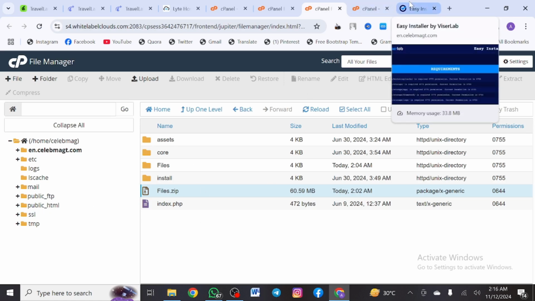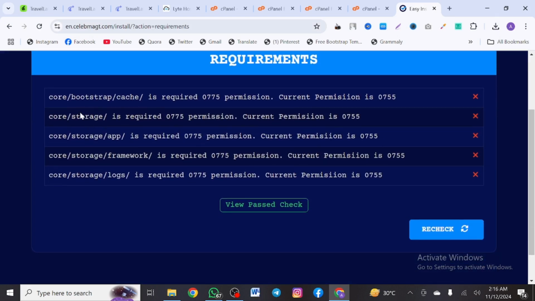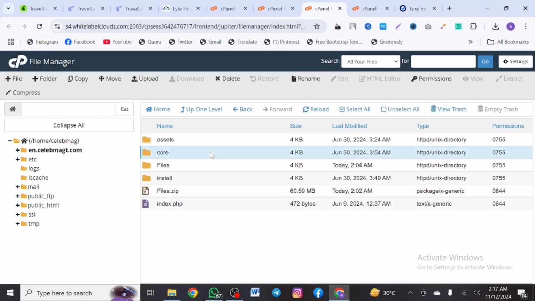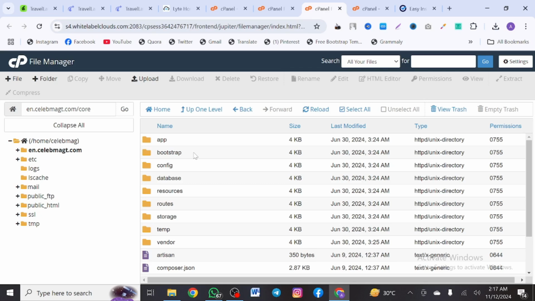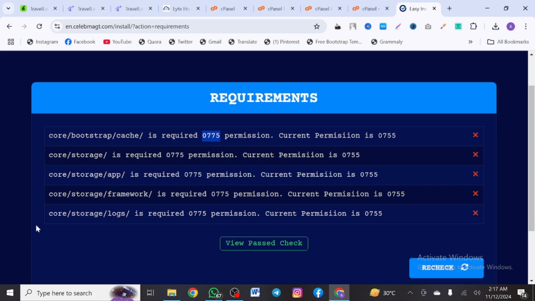Now once you upload it, you visit your website, and it automatically goes to this install page. So that is it. Now you come here and start setting up the requirements. Core, bootstrap, cache, they said it's required, and this is the current permission. So let's go change this. Go back, core, bootstrap, and cache. You change the permission to the one that is given. Core storage app, core storage framework, and core storage log.